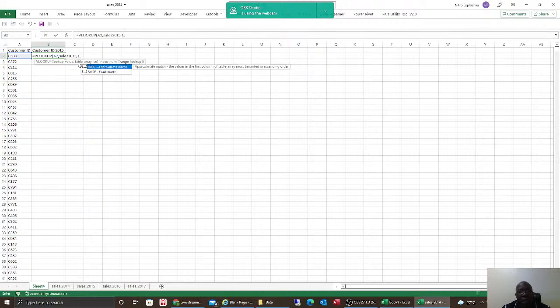comma. Then there is true or false. True means approximate match. False means exact match. For me, I want exact match. I don't want approximate. So I want exact. I'm clicking exact. And then I close the bracket. I say enter. There it comes.